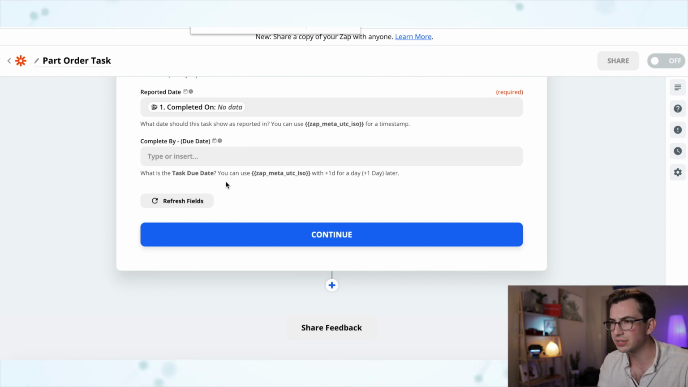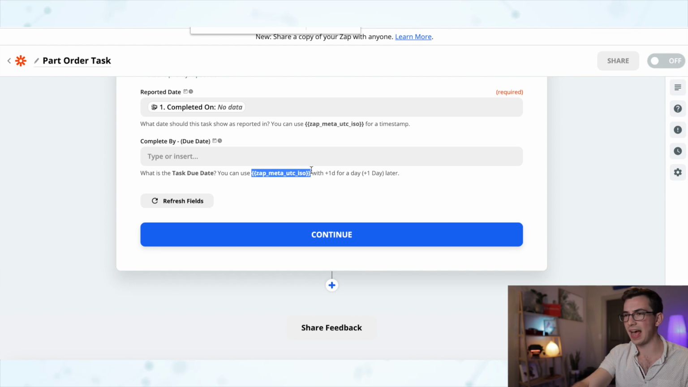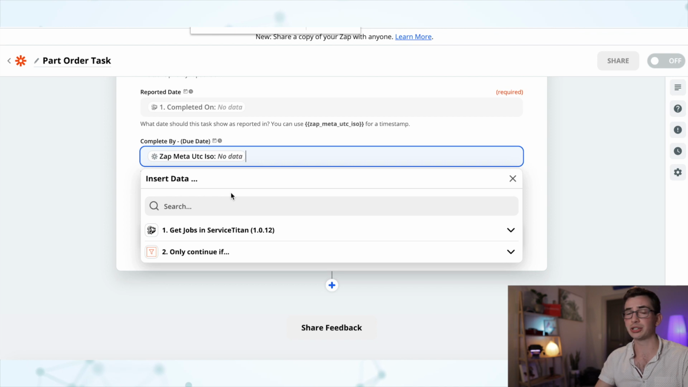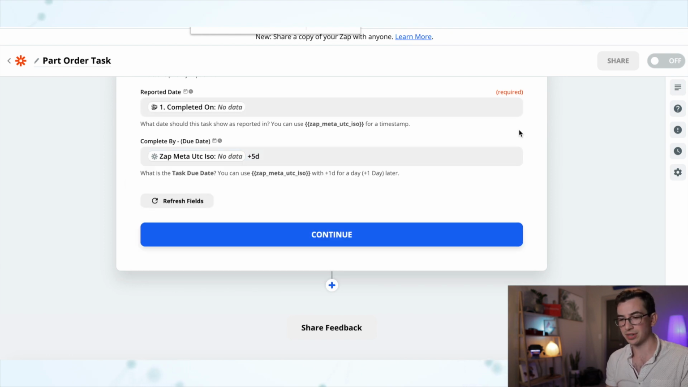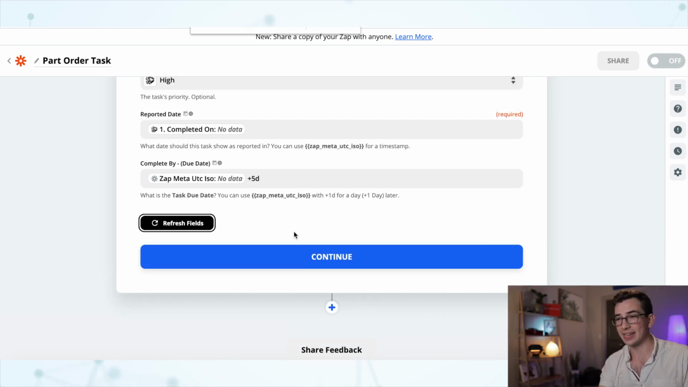It says you can use this tag here with +1D for day, +1 day. That still sounds confusing. Let me just show you. So I'm gonna copy this little tag here, make sure you get the little squiggly brackets up in there, and I'll paste that in, and then that should transform into this little tag. Then we're gonna put a space and then a plus. And then for my example, I'm going to say that this task is due 5 days after the task gets applied. So I'm gonna say +5D. So the Zap's gonna run, it's gonna take the current time, and then it's gonna add 5 days, and then that's your due date. Okay, now I'm gonna hit continue.